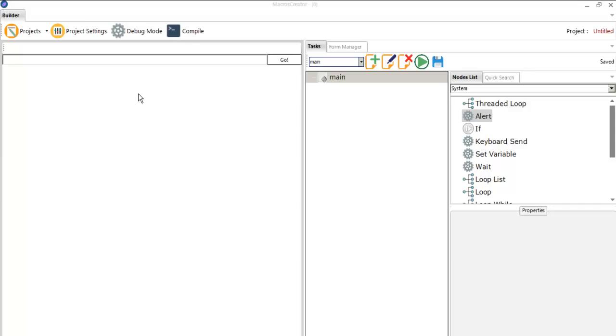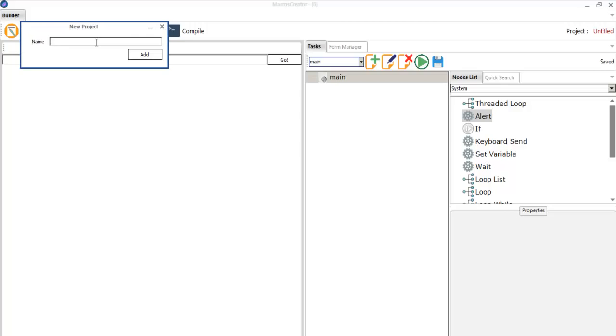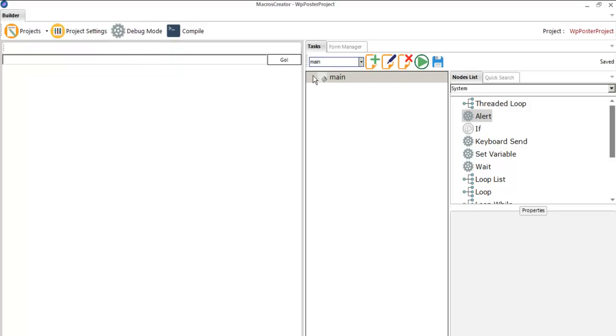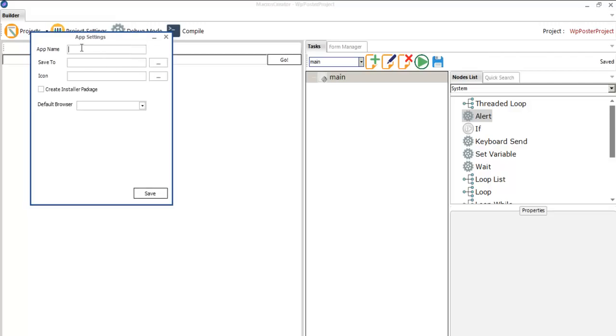So first thing is we go and create a new project. Call it WordPress poster project. Add it. Then we make sure to change our settings so we don't forget later. Go to project settings and call it WordPressPoster. Make sure there's no space.